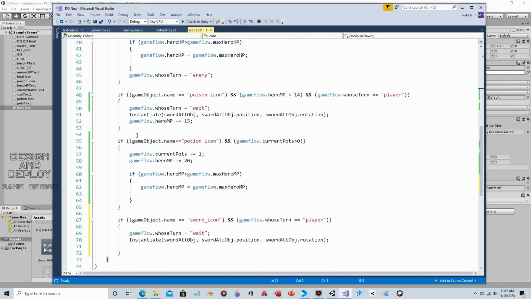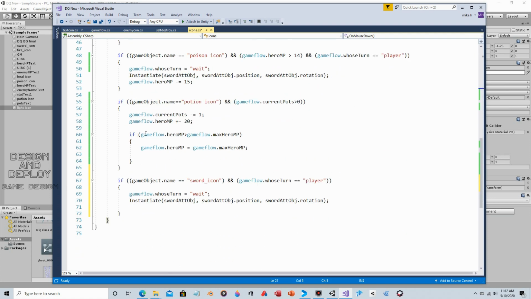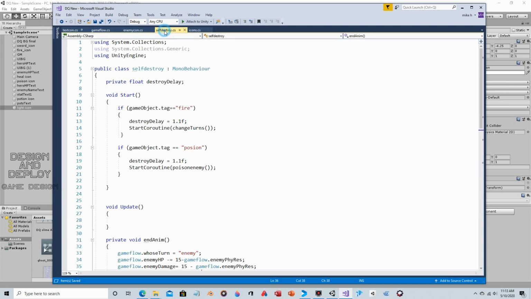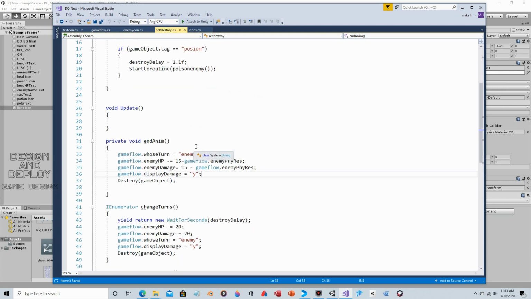Just want to make sure I have this in the right place. Yep. I want to make sure this wasn't inside one of the other ifs. So this will be light icon, and it'll instantiate the sword object, well, the lightning object. So now we just need to go to self-destroy and look at an anim.